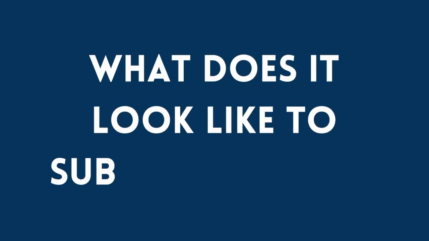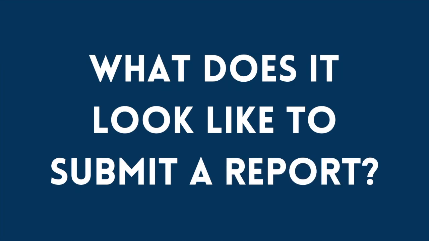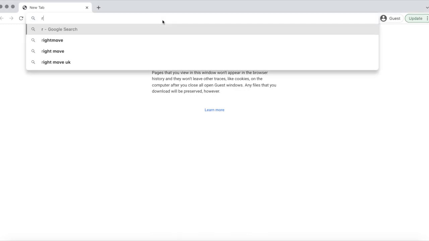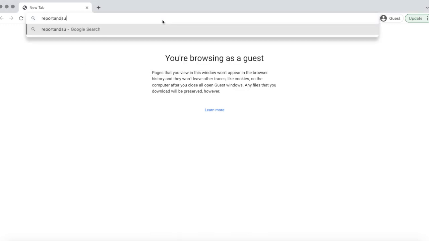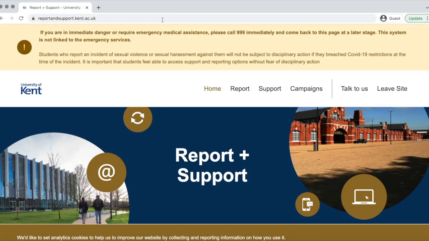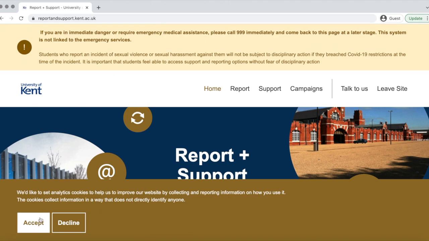I want to take you through the process of submitting a report. First, open your preferred browser. Then look up report and support.kent.ac.uk. This should take you to the main page of report and support.